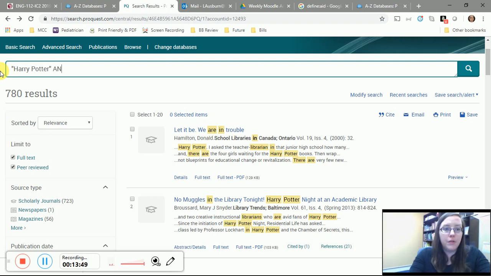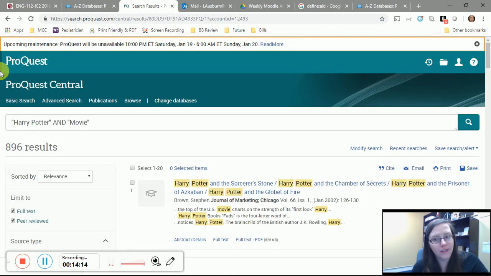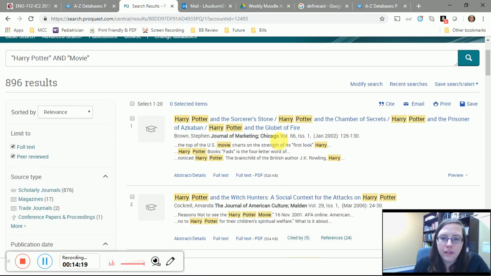And then I'm also going to use my Boolean operator and, which is going to tell my computer, hey, I only want to find articles that have the phrase Harry Potter and the word movie in it. So I might try that out and see what comes up. I clicked enter, so I'm waiting for new results to load. There might be lots of results here because this is very general. Oh, there's not as many as I thought. So there's 896 results.